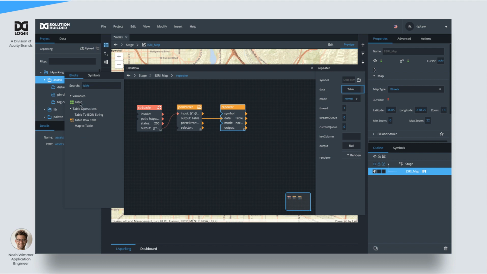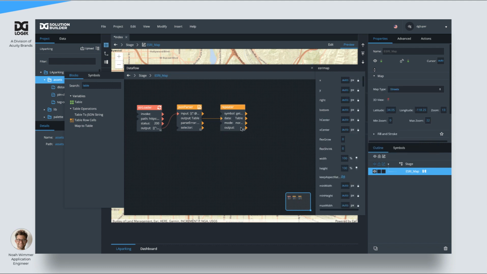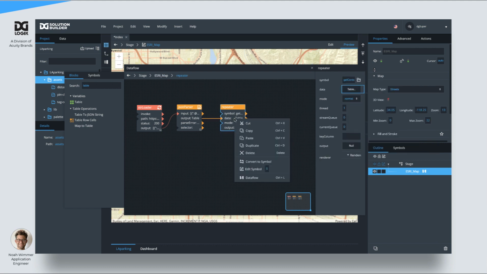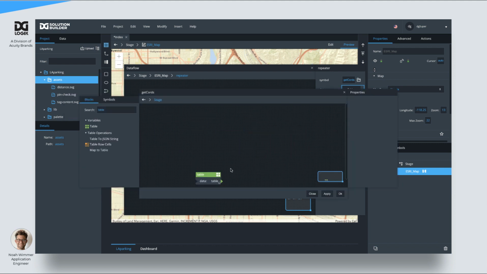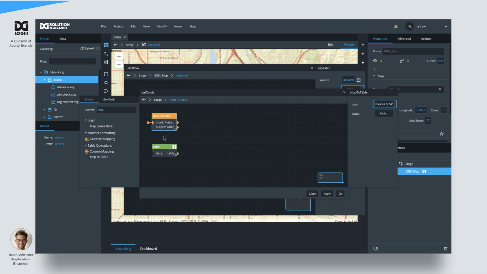I know it will use a table inside, so I'll grab a table block, right click on it and convert it to a symbol. We'll call it get coords. And delete this instance. And for our symbol, we'll go ahead and use that. Now to set up this symbol more completely, we can click on the repeater and go into edit the symbol. And the only other block we need in here is map to table, which will display the single row of data that this instance of the repeater is looking at.